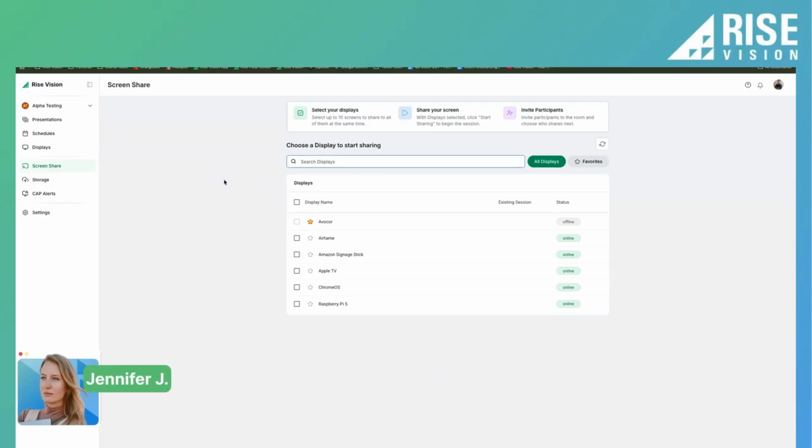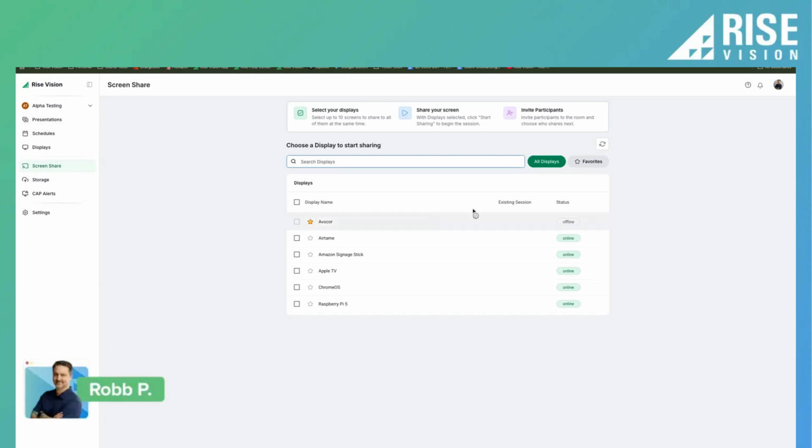So in order to screen share, each device has to have a signage stick. So each of your displays has to have Rise Vision. All of that screen sharing functionality is done entirely through the Rise Player application itself. So the Rise Player needs to be on and, most importantly, needs to be running.